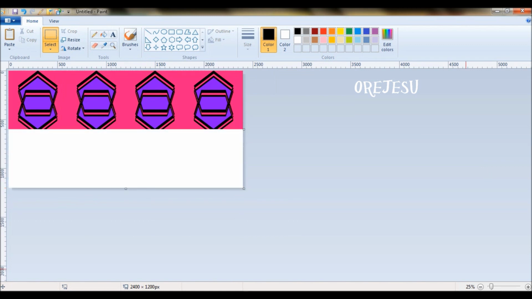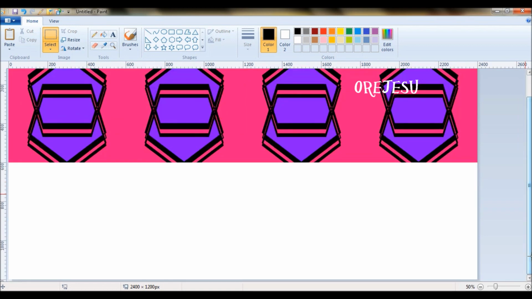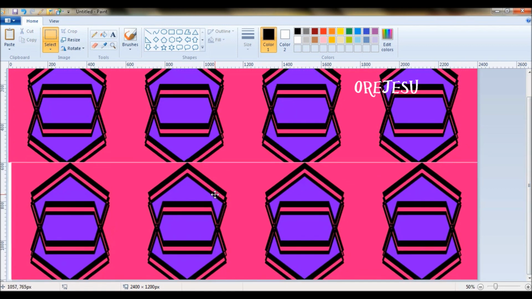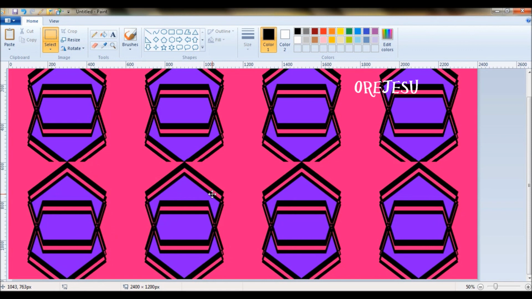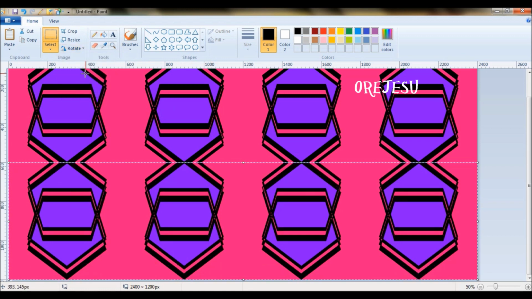And we Control okay, and Control V. To make this uniform, I'm going to rotate it 180 degree. Control A, Control C.